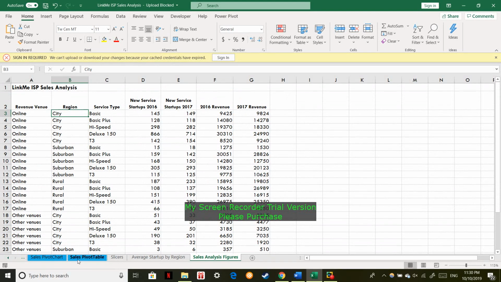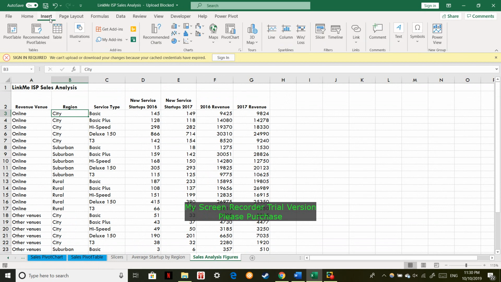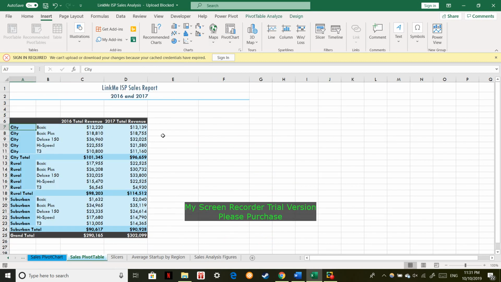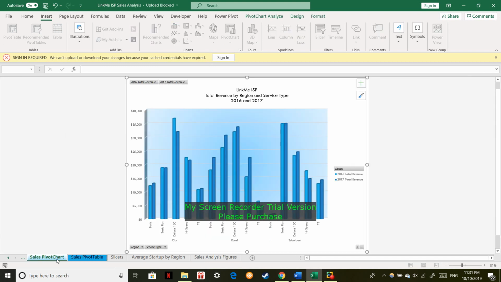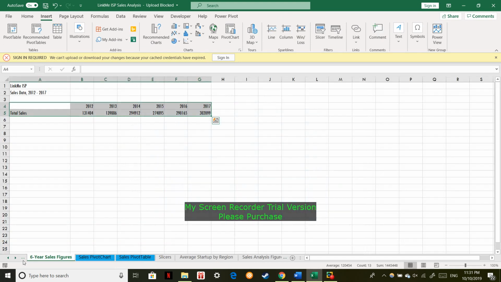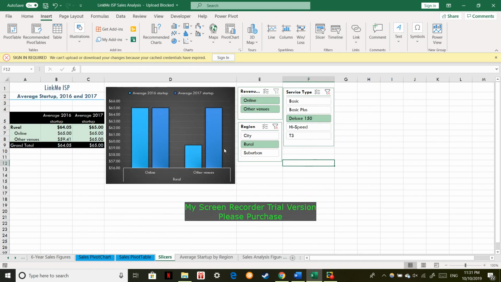Then you go to this tab, and you see that you can add a pivot table for this table or a pivot chart there. So this is a pivot table. You can see that you can adapt the original table you had to what you want, and the pivot chart will follow the pivot table you did. As for the slicer, there you go.